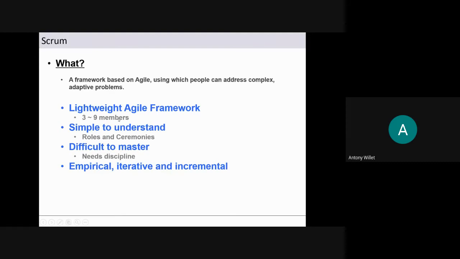3 to 9 members. It is from one organization. We have different agile organizations, right? Scrum.org, Scrum Alliance. Many organizations are there, so there will be slight variation. Roughly 10 members will be part of one Scrum team. It's simple to understand, with very clearly defined roles and ceremonies. But it is quite difficult to master. It needs discipline to master Scrum.